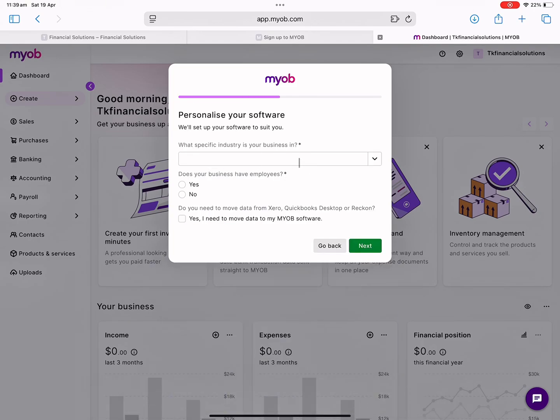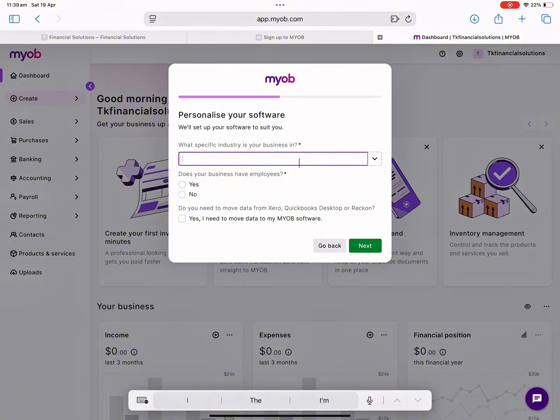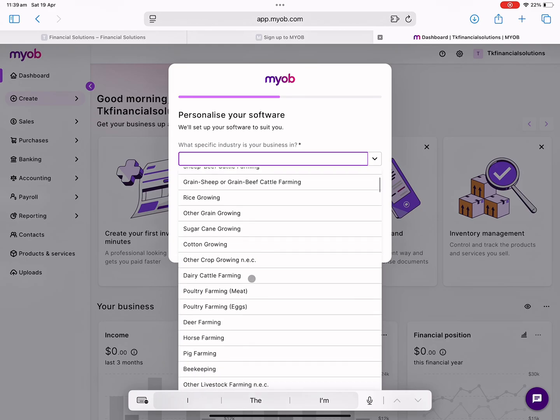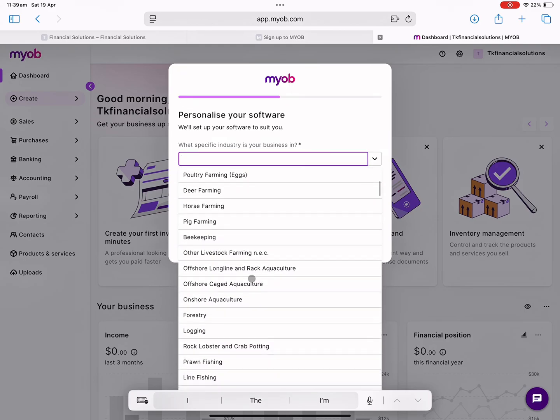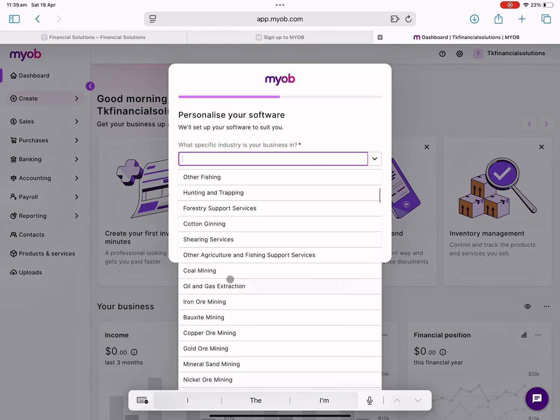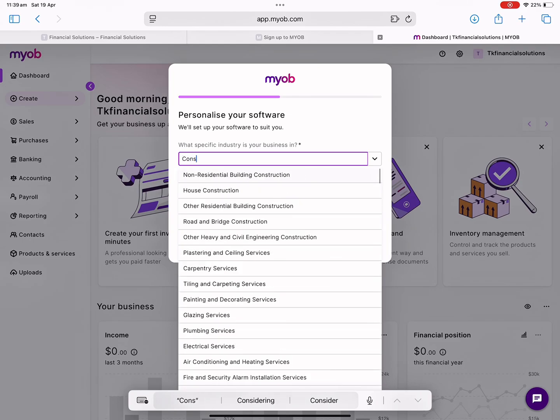Next, what specific industry is your business in? So whichever one suits best for you. So I'm just gonna go here as construction. Just type in construction, house construction.